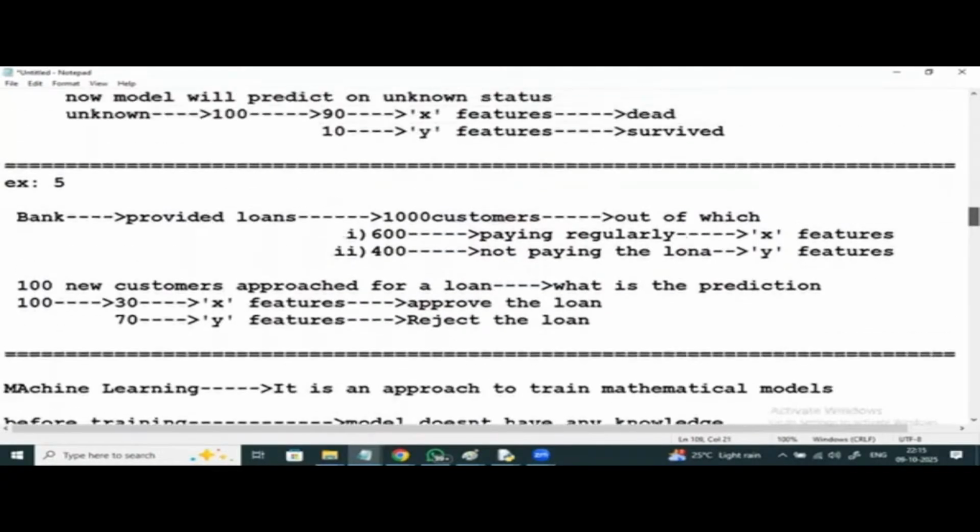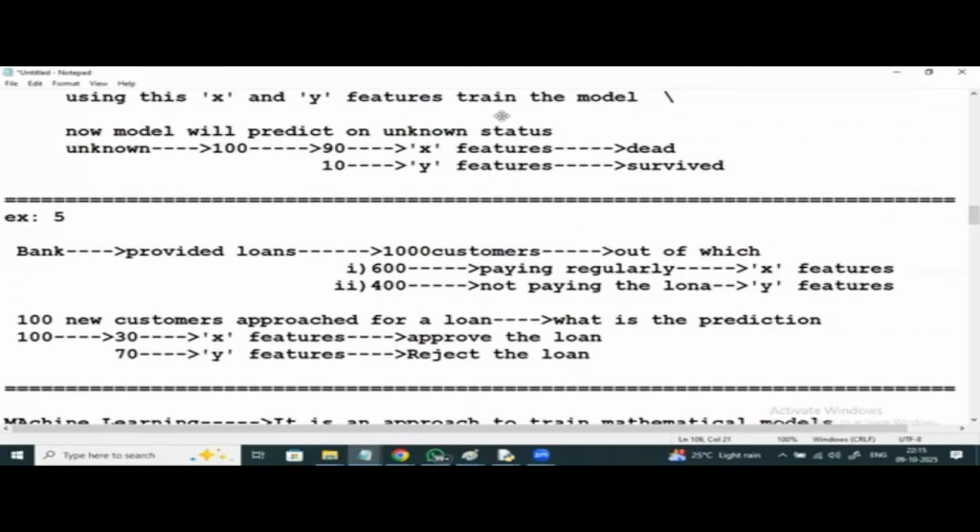Also, based on previous patterns, consider banks providing loans. The previous history says out of 1,000 customers, 600 pay the loans regularly and 400 do not. People who are paying have got X features, and people who are not paying have got Y features. So for the 100 new customers approaching for a loan, those who have X features will pay the loans, so approve the loan. For people who have Y features, the history says to reject the loan form.